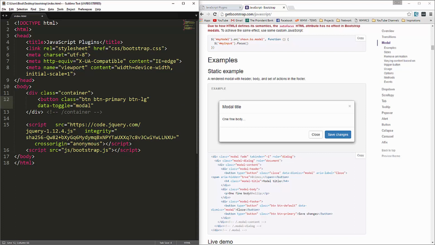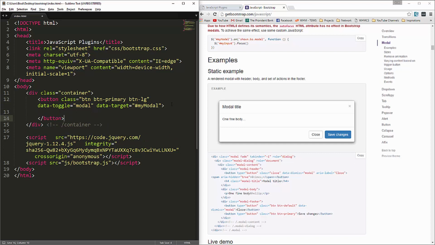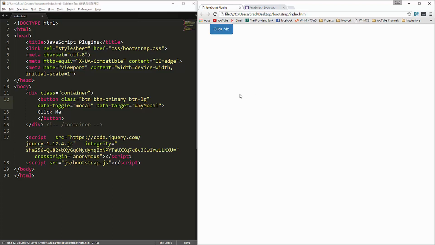Then we need an attribute called data-toggle, and we want to set that to modal. Then we want to have another attribute called data-target, and you want to set that to an ID. So let's call it my modal, and then we'll end the button and put some text in it. That'll give us just a button. We want to be able to click this and then have a modal pop up.